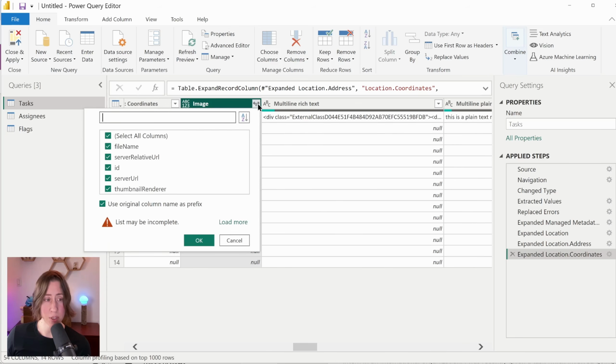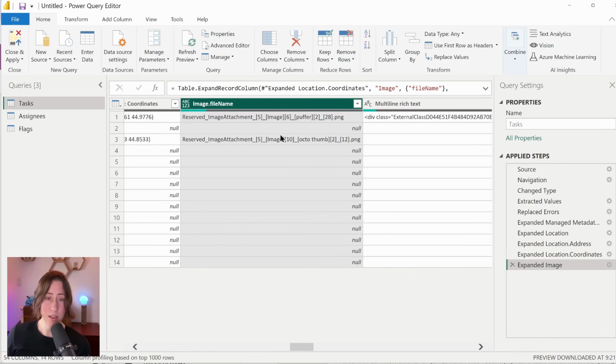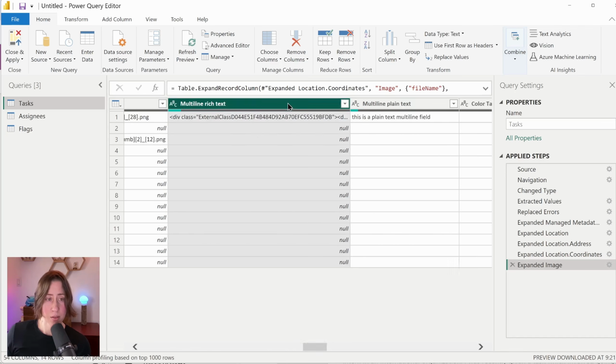The image, if you expand this, has the file name, server relative URL, ID, server URL, and thumbnail renderer. The only one of these that had a value, as far as I could tell, was the file name. So I'm going to expand the file name. We're going to use that file name to get a thumbnail image. When you use image fields in a Microsoft list, it'll automatically name them with these image attachment, etc. file names. That's fine. So multi-line of text has two types, plain text and rich text.